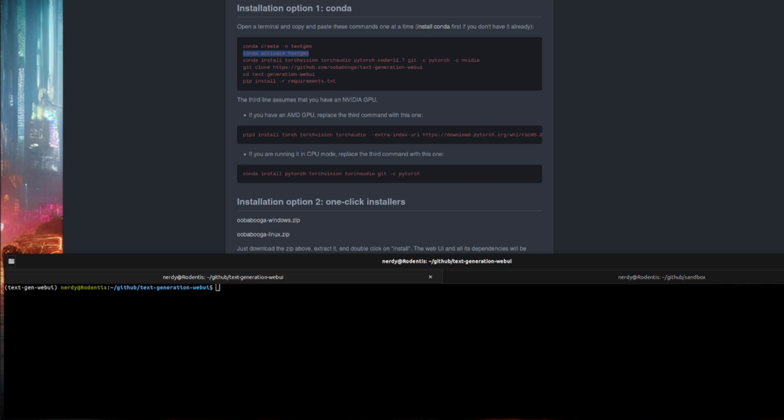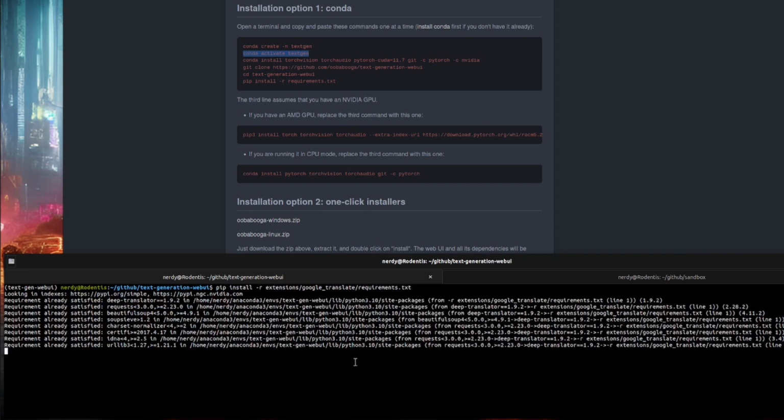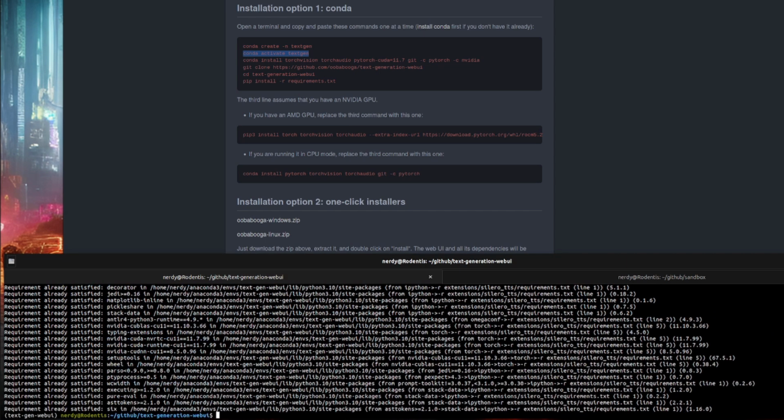What option 1 does miss out, however, is installing the requirements for a couple of extensions, so I installed those as well. Basically here I've got my Anaconda environment, and I paste the extra lines there, pip install -r extensions, Google Translate, and the other one, the one the one-click installer automatically installs for you, is that one, the Silero TTS. It's also worth noting that some of the other extensions also have requirements.txt files in there too. That means you'll need to install those requirements as well if you want to use that extension.